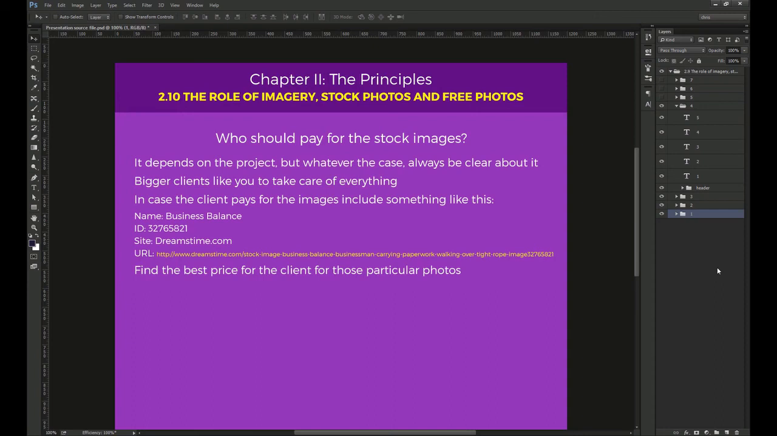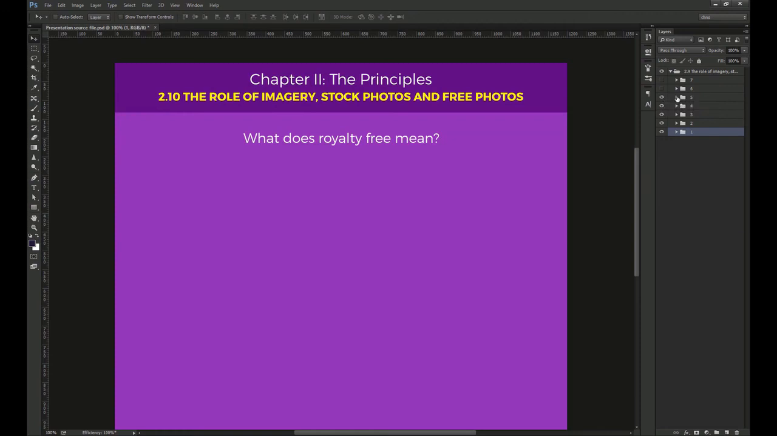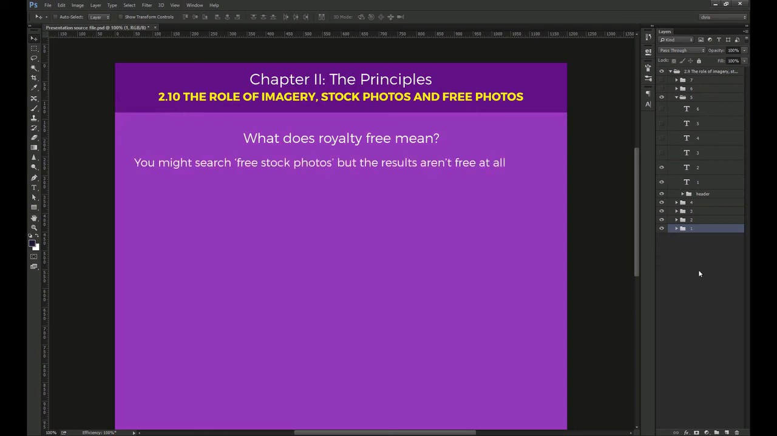Another thing you may be asking yourself is this: what does royalty-free mean? You might search on Google for something like free stock photos, but you'll be disappointed to find sites that require you to pay in order to use their images. You might even see free in their title. So how does that work? It's simple. They refer to the images as royalty-free images. That doesn't mean they're free to use. That simply means you don't have to pay a fee every time you use that image.